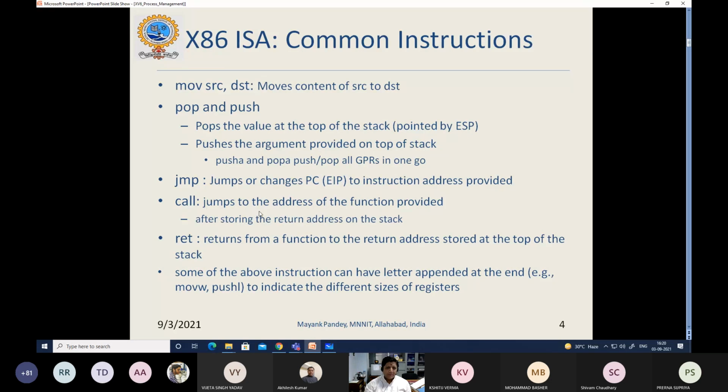Call is for function call. It's a call instruction when you want to jump to the subroutine, and then after executing the subroutine, you need to return back to the main function or the function which has called. It jumps to the address of the function provided after storing the return address on the stack.